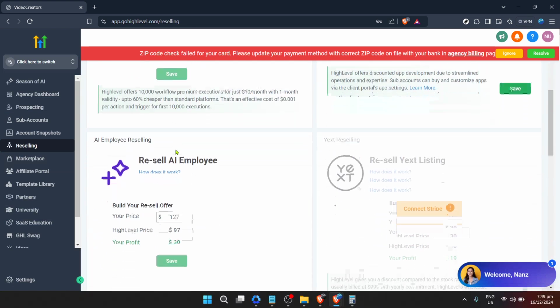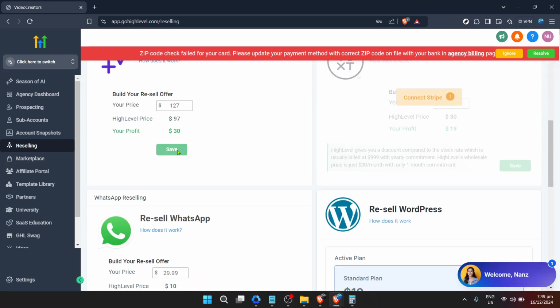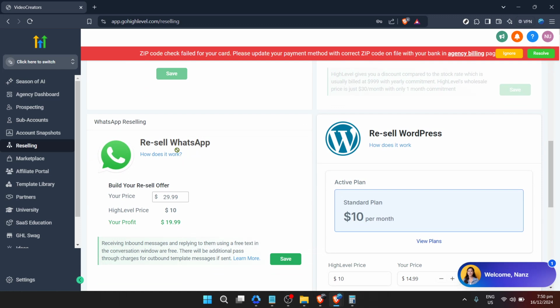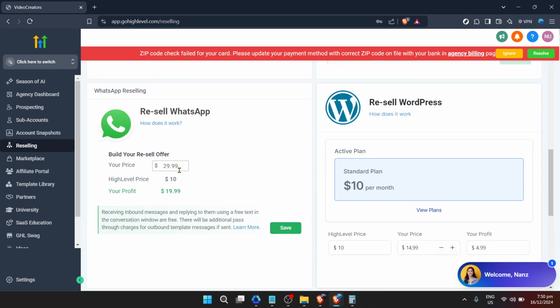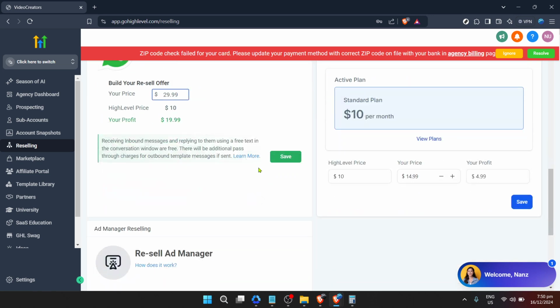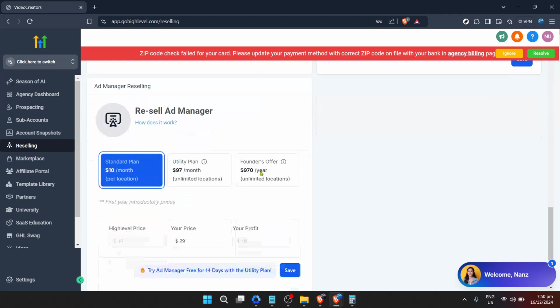3. Always provide excellent customer service to your clients. Your support will be key to their success and satisfaction with Gohighlevel, solidifying their loyalty to you as a reseller. 4. Stay updated on the latest features and updates from Gohighlevel. The platform is constantly evolving, and staying informed will enable you to offer the best solutions to your clients.